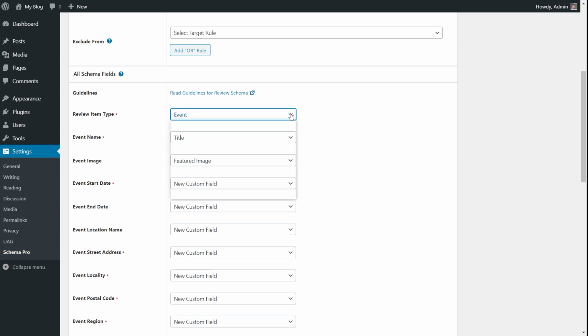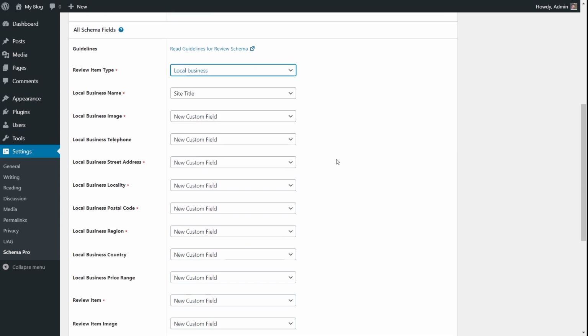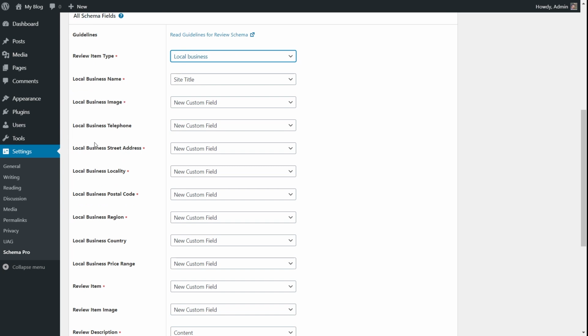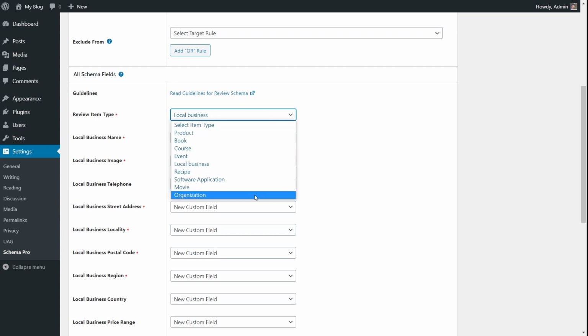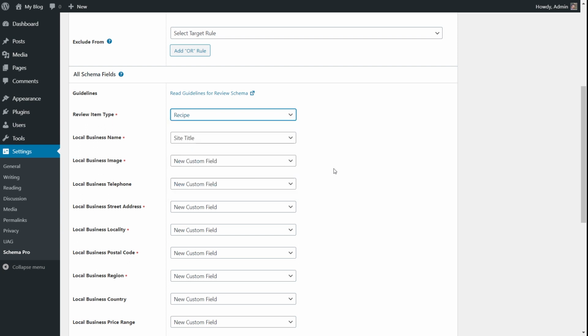Let's go to the next option, which is the local business. So local business has similar options: local business name, image, telephone number, address, locality, postal code, and all these options. Remember, the local business and the organization type is not qualified for the star ratings if the review is supplied by you. So local business and organization will not get the rich results if you are the one putting in the reviews. Let's go to the next option, which is the recipe option.